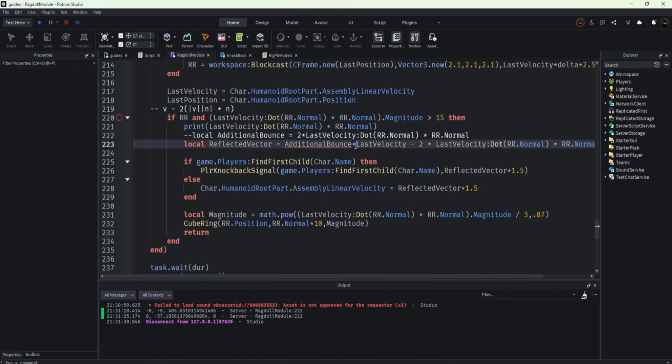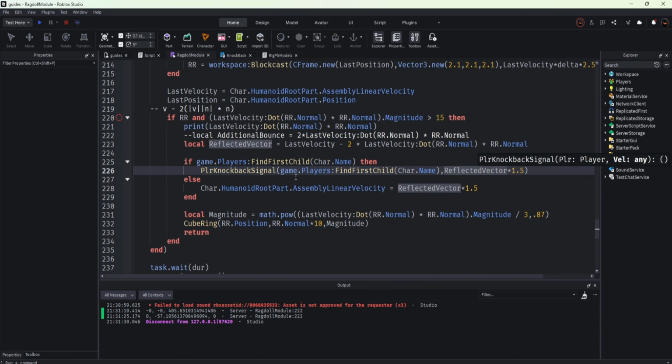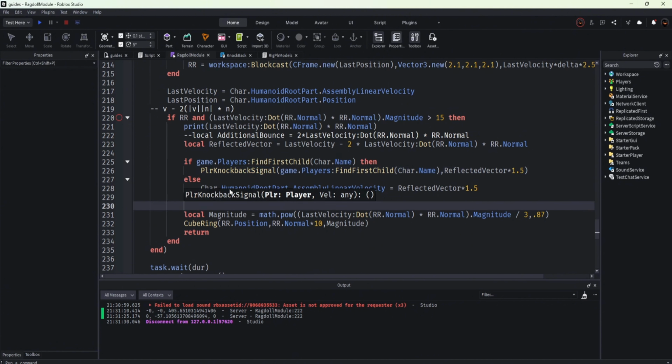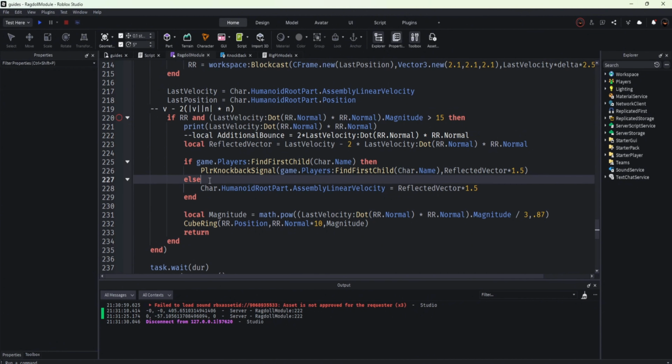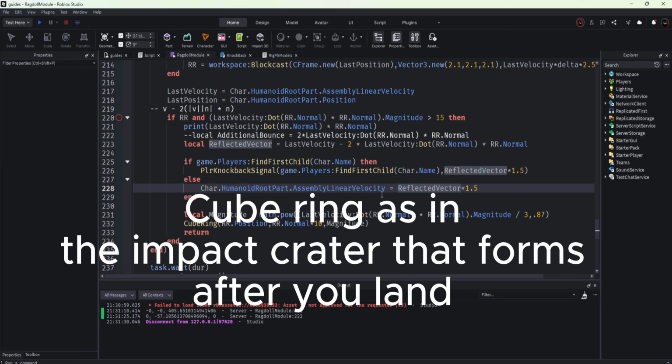The easiest way to add power, if we're not using that bit, is, I remove this, to just multiply the reflected vector. So this is where I actually put in the formula, which is v minus 2 times dot product times n. This will do the dot product for you. They have a function for that. And once I get my reflected vector, which is going to be our new velocity, I send it into our player knockback function. And if it's not a player or player model, then we just do it on the server side.